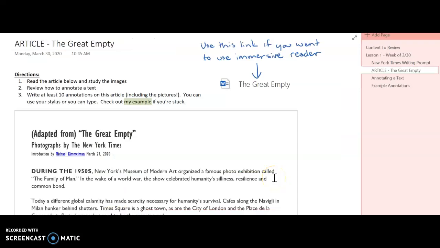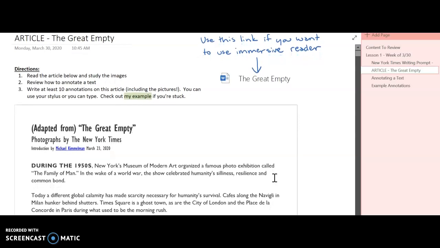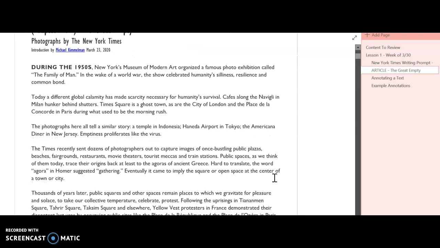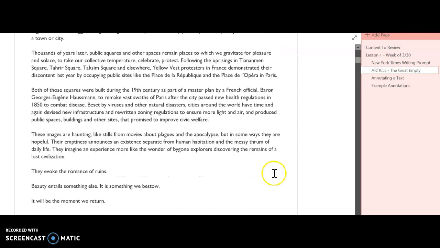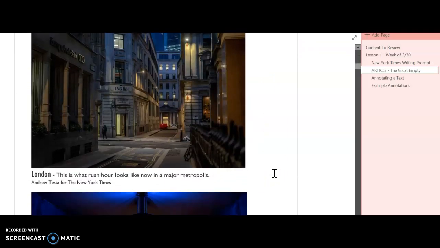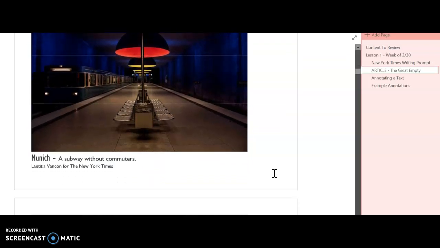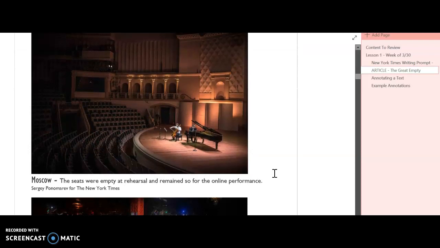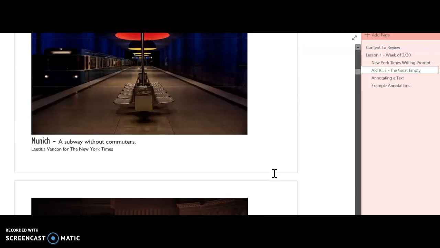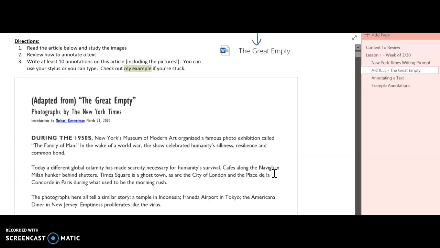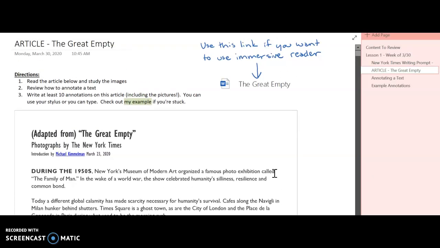So this is the article that you're going to be annotating in OneNote, and it's actually a mix of an article, like a little introduction, and then the rest of it is these pictures of spaces that usually are really, really busy, but because of what's going on right now, they're totally empty. When you are looking through these pictures and reading this introduction to the pictures, I want you to be thinking about what questions you might have, levels 2 or 3, and what connections you might have to these.